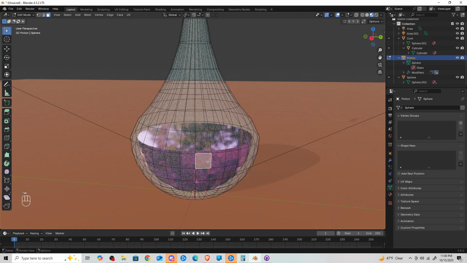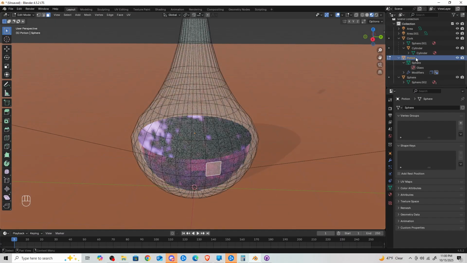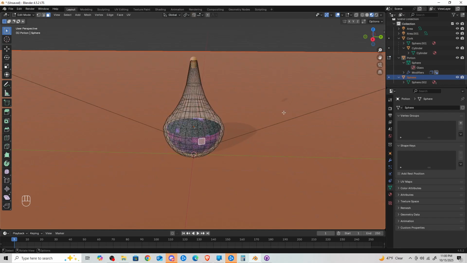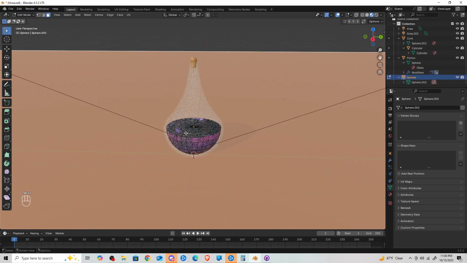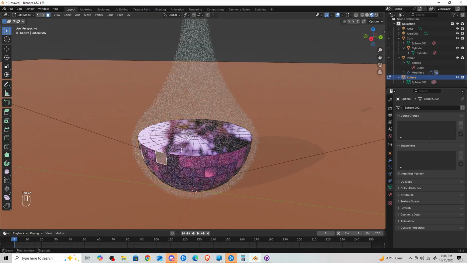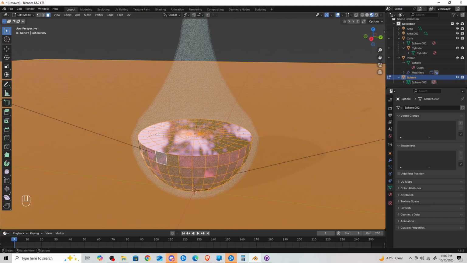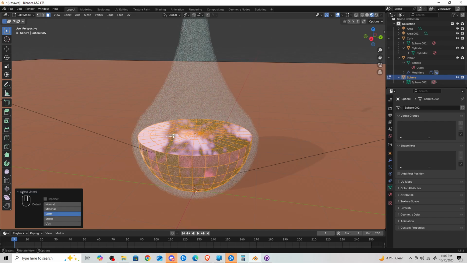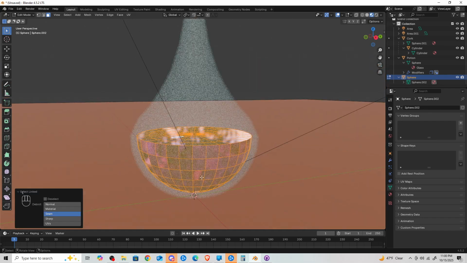Edit mode? Object mode, sphere, edit mode. Okay, now we're okay. I think we got that now. All right. Ah, I see what happened. This is also part of the same object, which I didn't really want it to be, but that's okay.